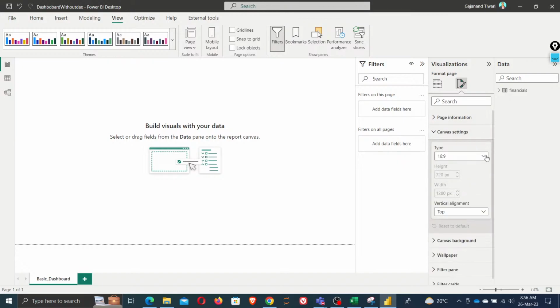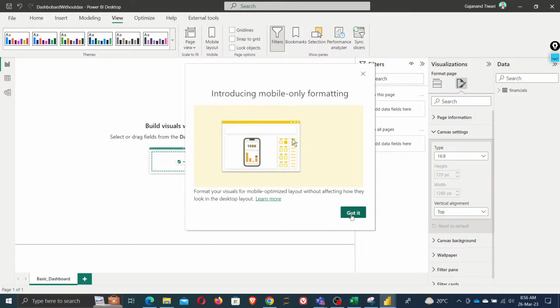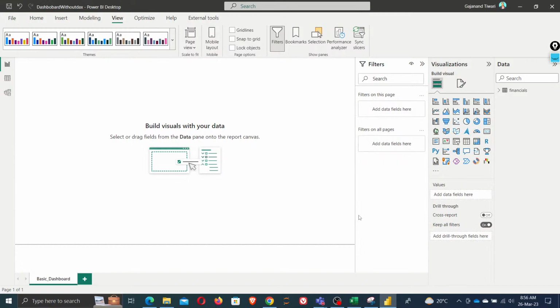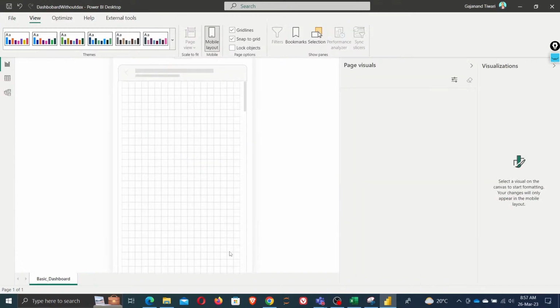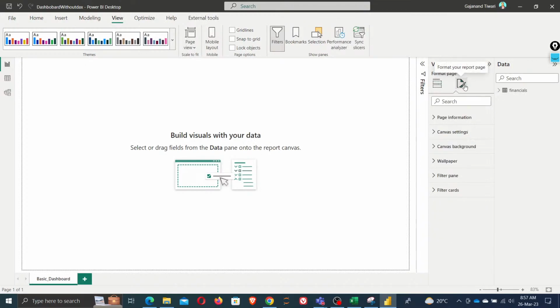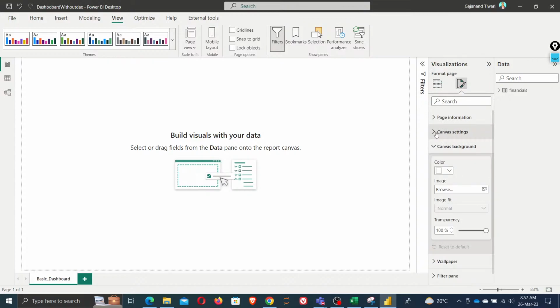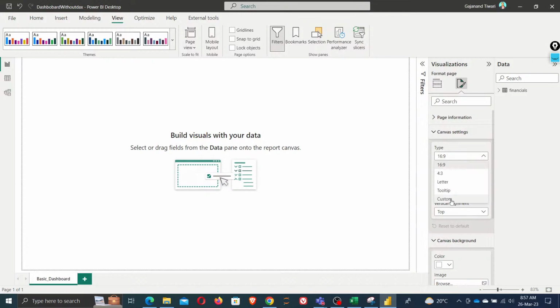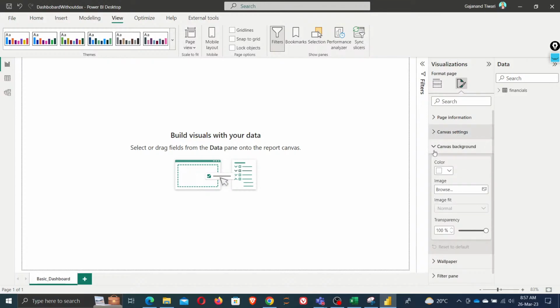Canvas settings. If you want to customize your data, you can do that. And if you want to change the mobile layout, click on that and it will change the mobile layout too. See this, it will change the mobile layout. I want to see all data, so all tabs. Then we have different sizes, and you can customize it. Use any, and increase the height and width. By default I'm using this one.